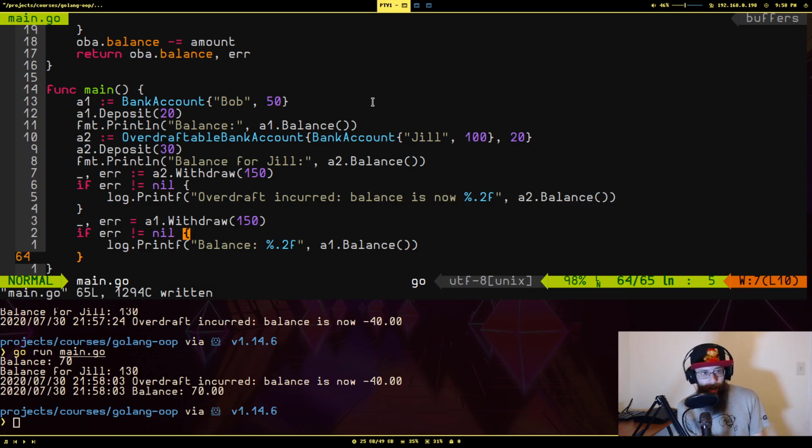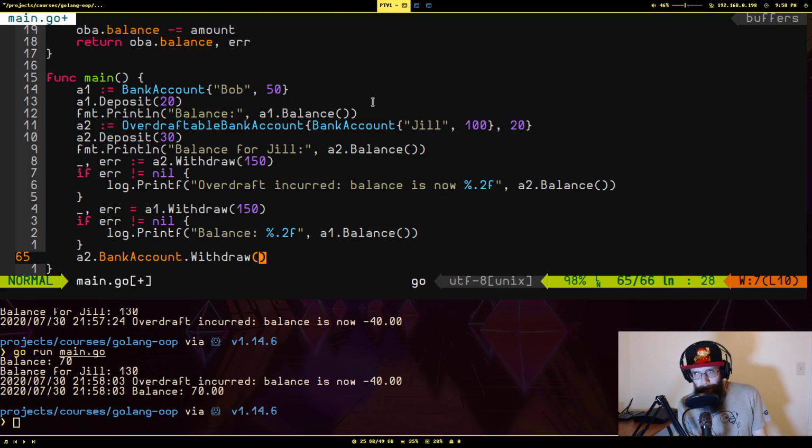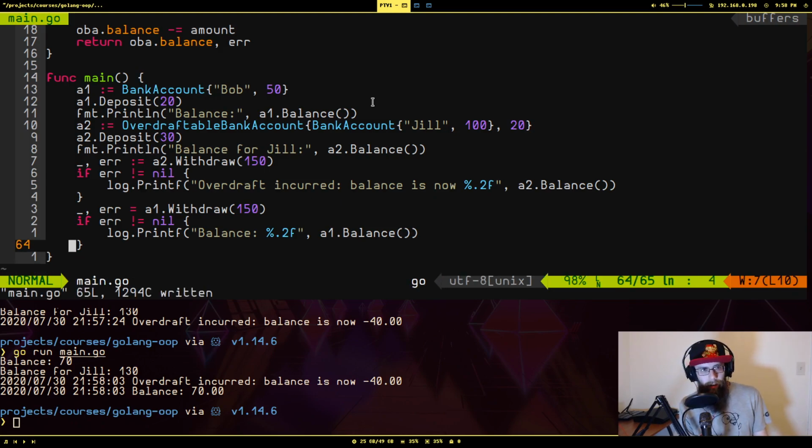Now, when you have this embedded struct, technically speaking, you can still access the withdraw method on the embedded struct, even if the top level struct has the same method defined on it, by doing a2.BankAccount.Withdraw, like that, if you specifically want that version of it. But you probably don't want that behavior a lot of the times, I imagine.